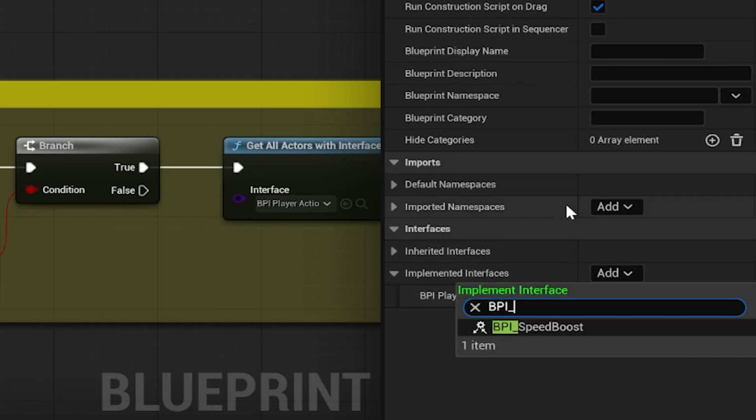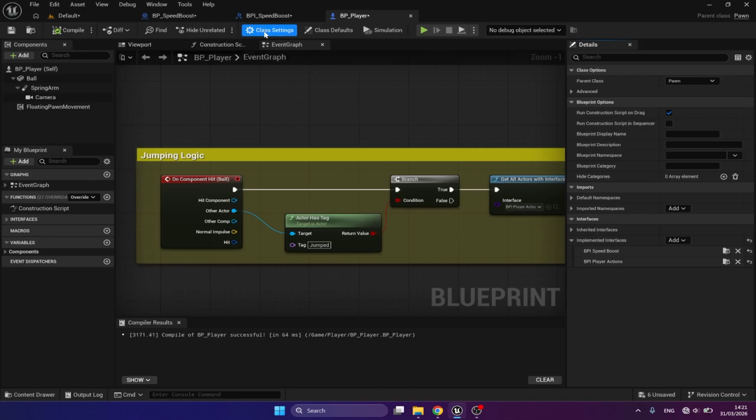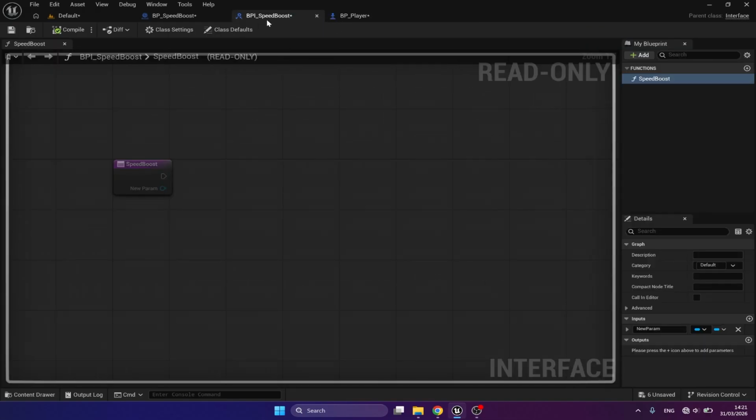BPI underscore speed boost. So what we've essentially done here is we have our blueprint interface here, and it's going to act as the middle ground or the middleman between these two blueprints, and it's going to allow them to communicate with each other. That's done because we have implemented the interface in both of these blueprints.